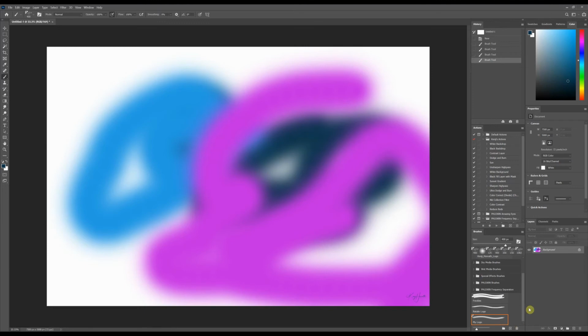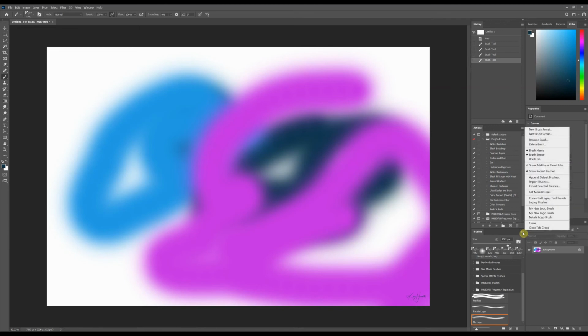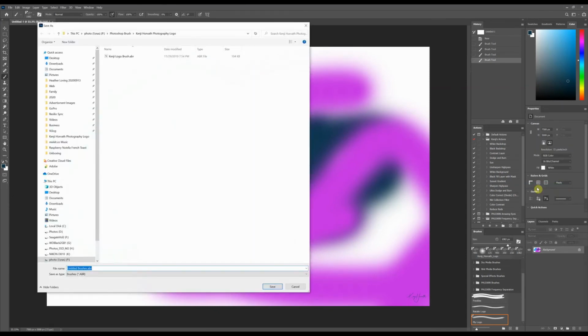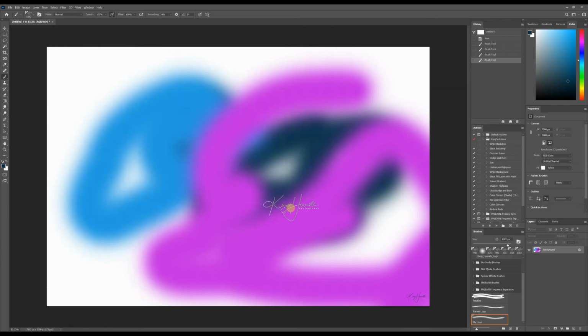Now the next thing that you want to do is back up this brush in case you need to reload Photoshop or use this brush on another instance of Photoshop on another computer. So what you can do is click on your brush and then click on the hamburger menu in the brushes window. Go down to Export Selected Brushes and a dialog box will open. You can then select a name for your brush. I'm calling it my logo. And then click Save. And at that point, that brush is ready to be imported into any instance of Photoshop that you have loaded.